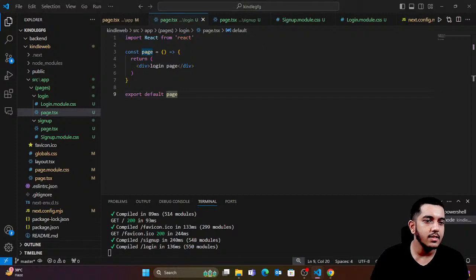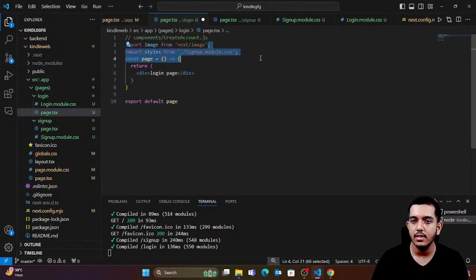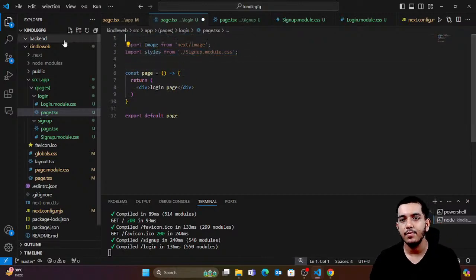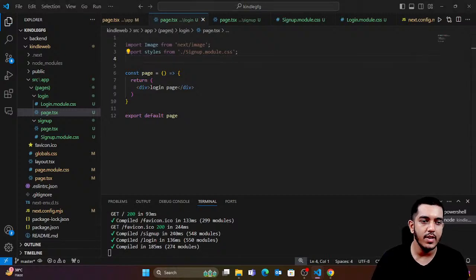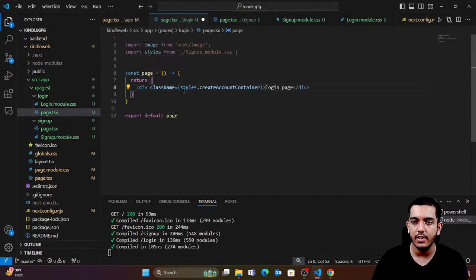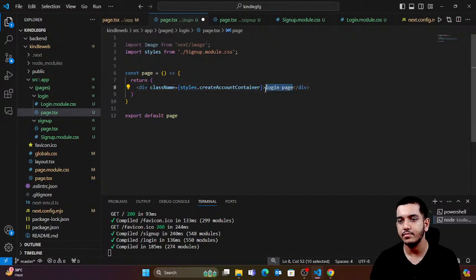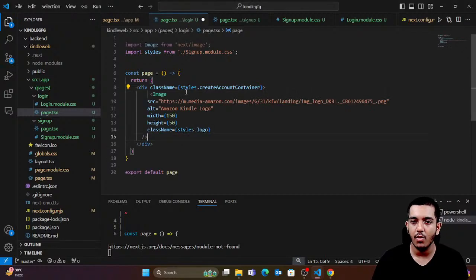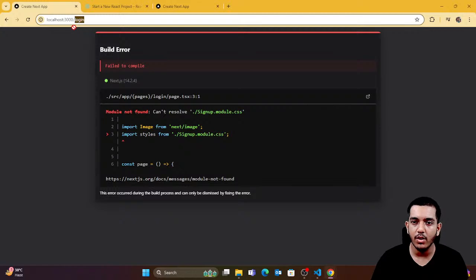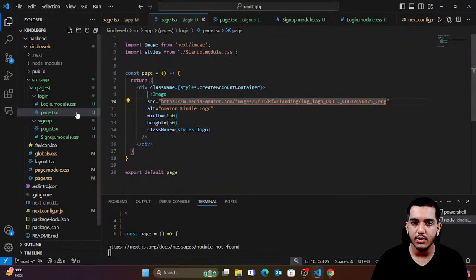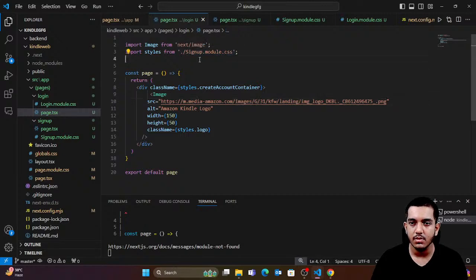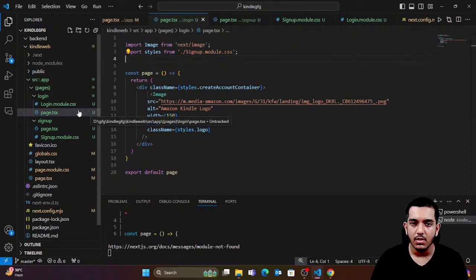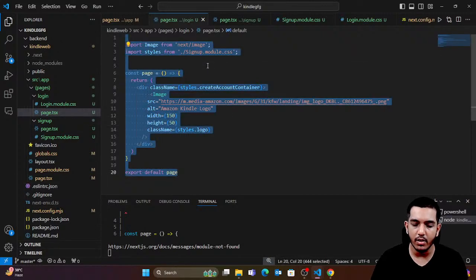What we need is, inside the sign up page, let's design the sign up page. First of all, I'm going to import this sign up module. Now inside this we need to just say that we have a container, the create account container. That's it. Inside this, first of all, we are going to show that Kindle image at the top. Let's see if it works or not. signup.module.css. Actually it's not about the login page, I'm sorry.